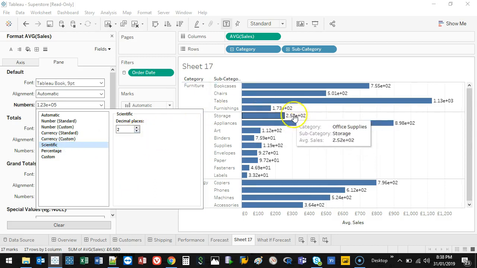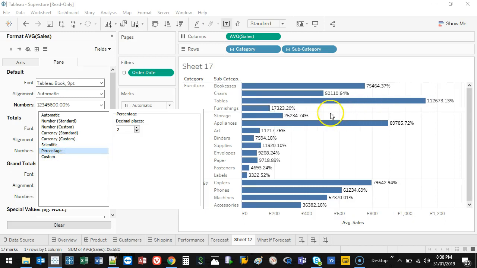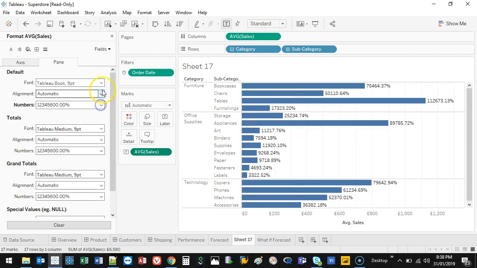Scientific is scientific notation. So 1.73E02, for example, is 1.73 times 10 to the power of 2. Okay. Percentages, you can do in there. Custom, if you want to do any custom formats. So sometimes you might use this for date formats, time. That's the kind of stuff I usually use it for.